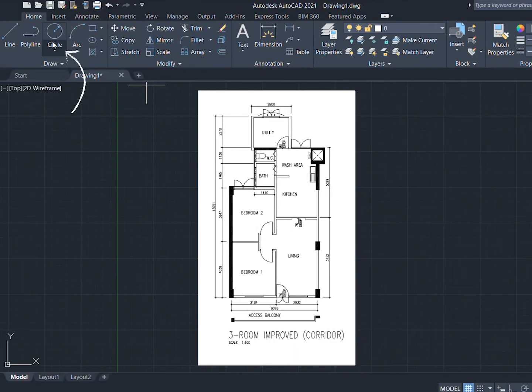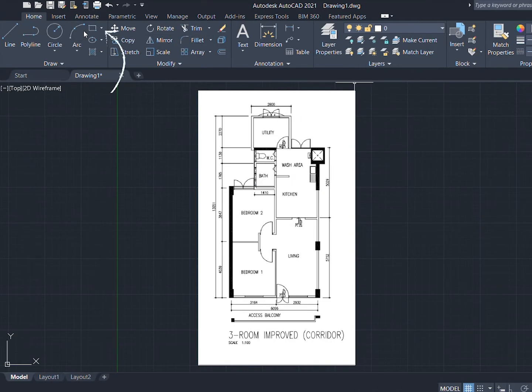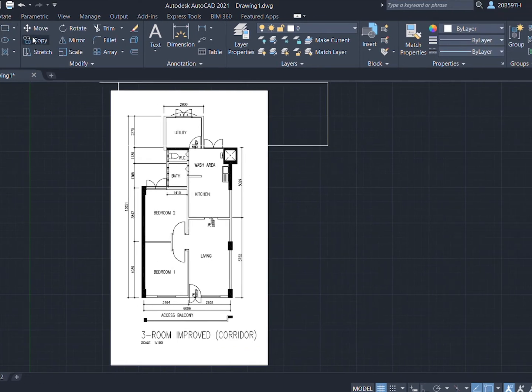C is to draw a circle. Just click and drag depending on how big or small you want your circle to be. Rec is for drawing a rectangle. You can also just click and drag to adjust the size of the rectangle.